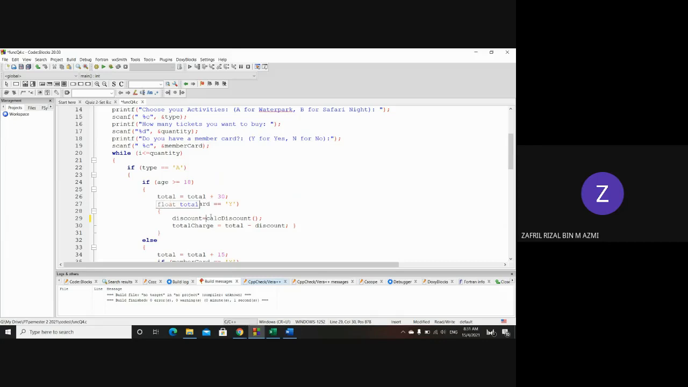Okay, so this also differentiates between the function call of a void function and a non-void function. If it is a non-void function, the function call will have something like this: variable equal to. For a void function, the function call will look like this, without the equal. That's the difference between void and non-void function calls.